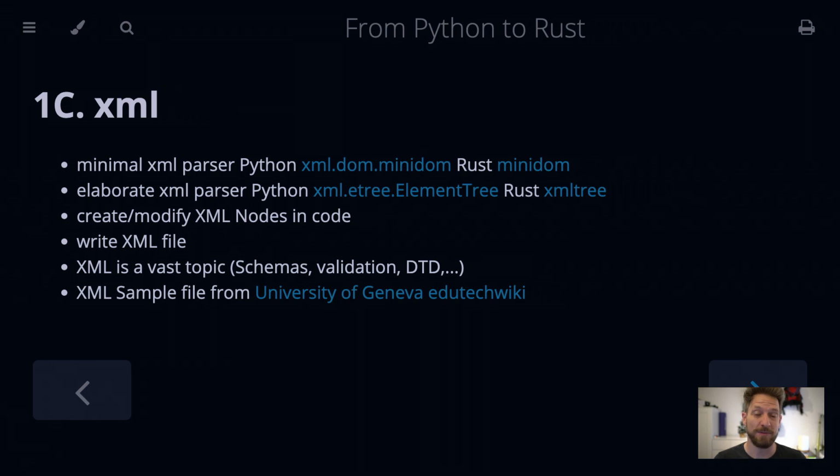XML is a really vast topic with lots of details like schemas and validation and DTDs and different formats even, and protocols that are based on XML. But for a short introduction for which parsers and modification tools are available in the two programming languages, this doesn't make sense. So I will only cover a minimal example that parses in two different libraries for both languages and modify some nodes and write out the XML again.